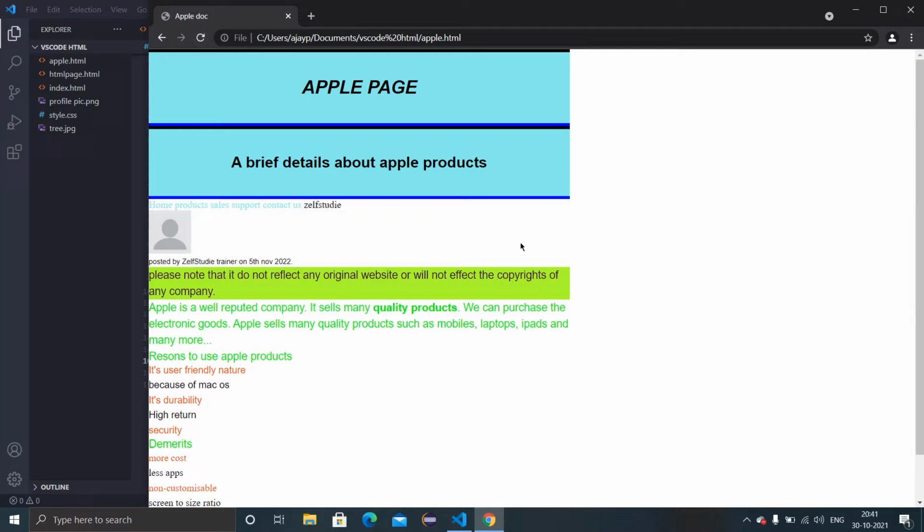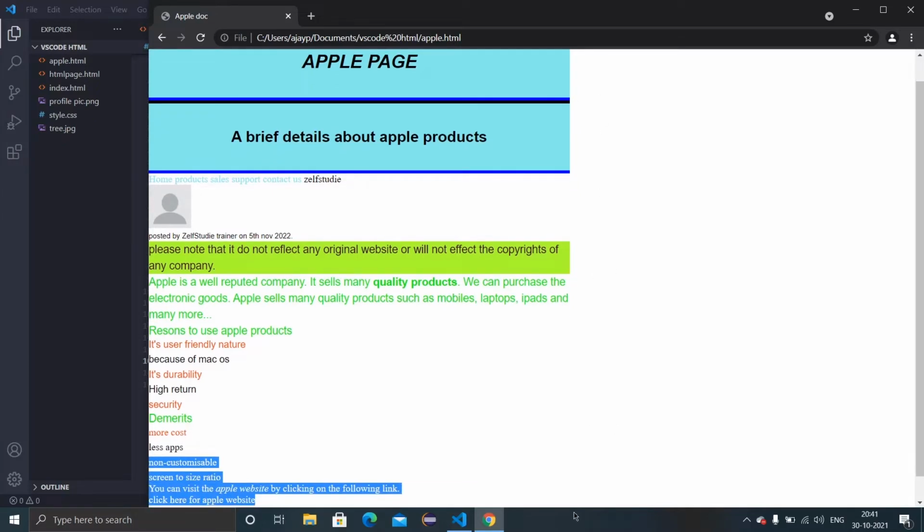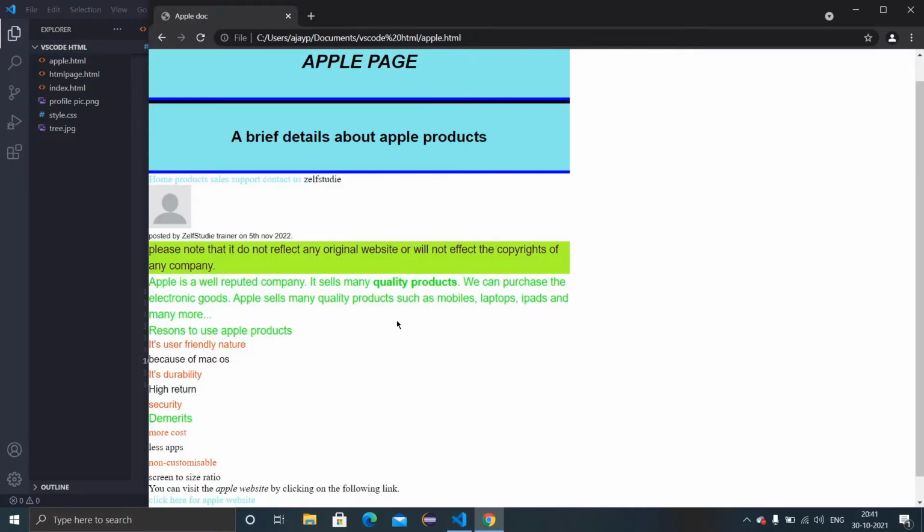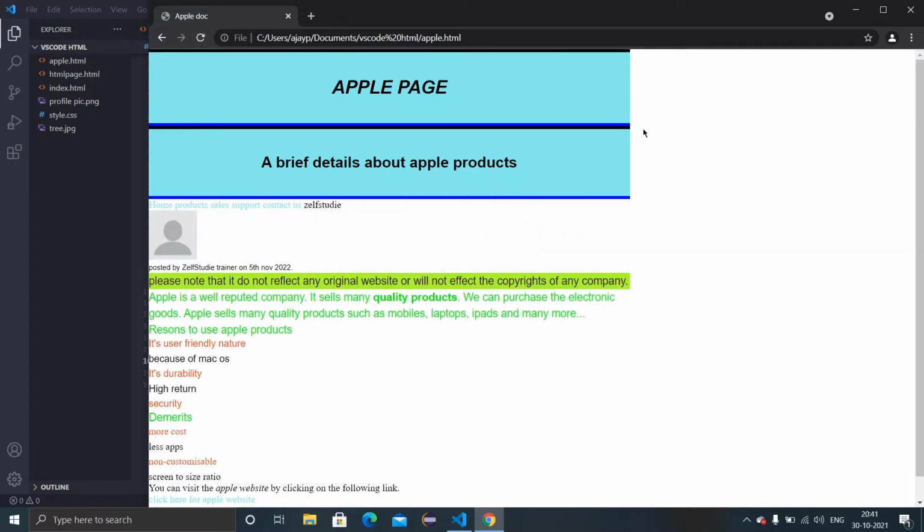You see, the width is only 700 pixels. Out of the total pixels, it has picked only 700 pixels. So from here to here, it's 700 pixels. If you increase the pixels, this will be increased. See, if you increase it to 800, save this and reload this. See, now it's up to here. You can see now it's a bit increased.